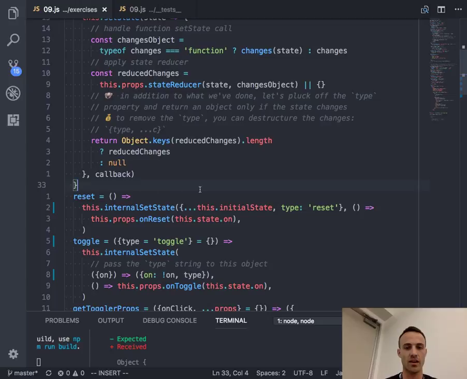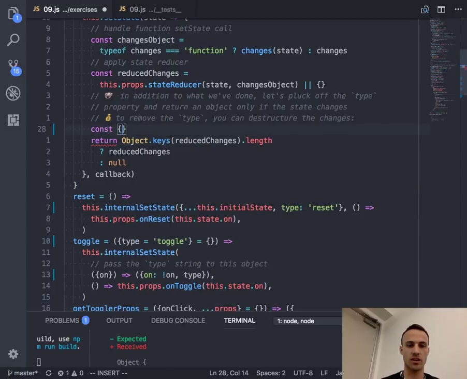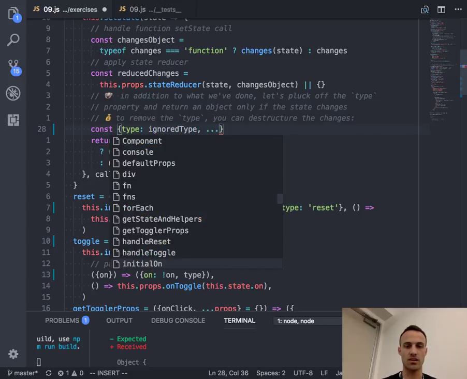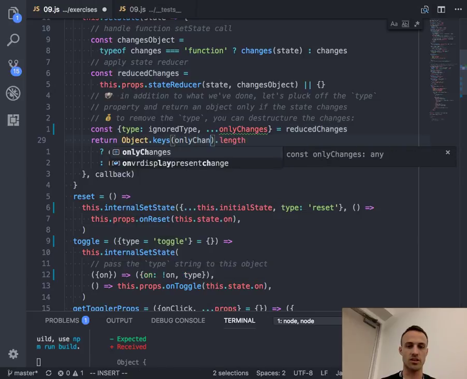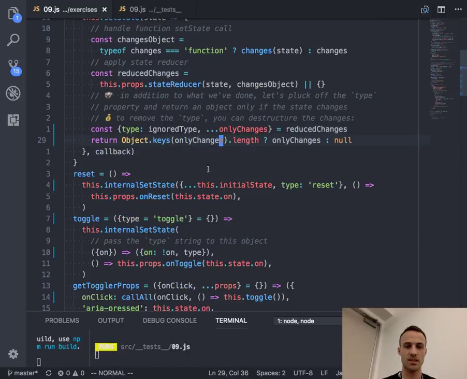So what we can do then is we're going to pluck off the type, and I'll just call that ignoredType, and then get the onlyChanges that equals the reduced changes. And then we'll just use onlyChanges. And now we can avoid that unnecessary re-render.